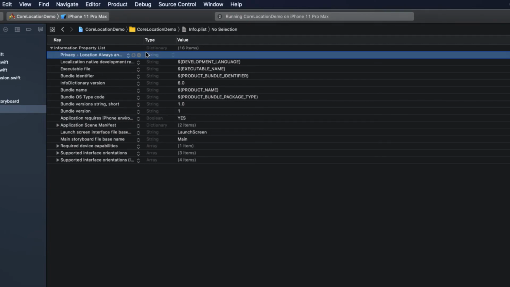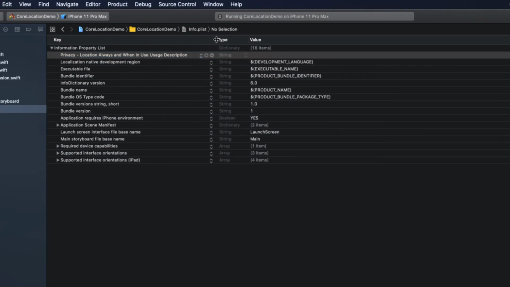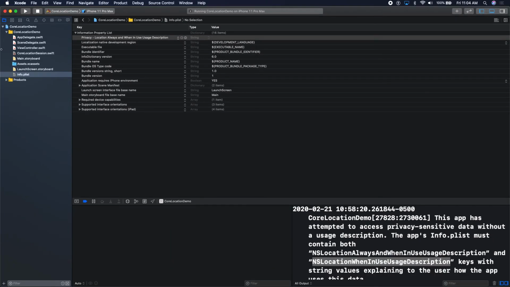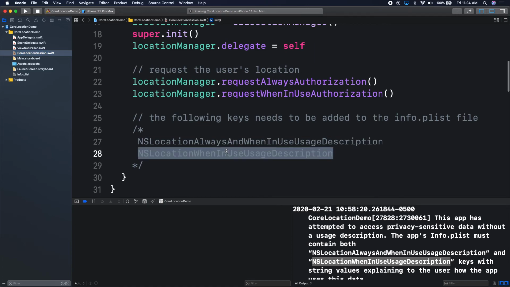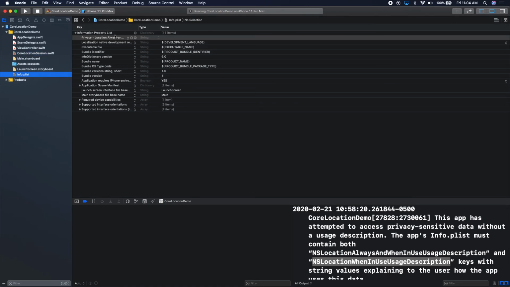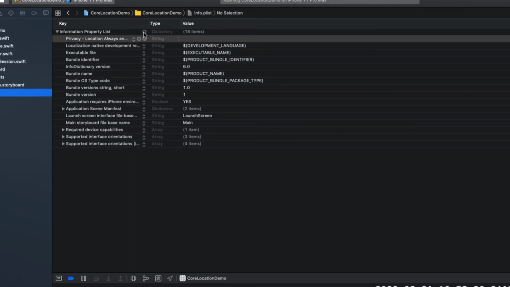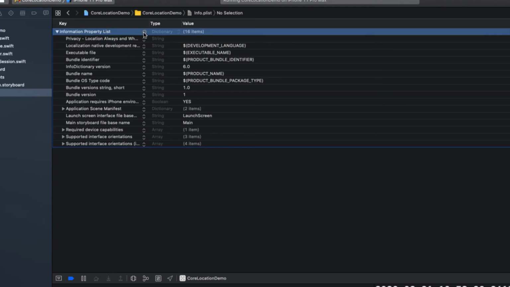We'll do it a second time again, so that's fine. So I pasted the first key in, and here it tells me privacy, location always, and when in use description. Do we see that? All right, let's go ahead and get the second key. Second key, copy the second key, go back to the info plist file, zoom in here, click on the plus sign. Do we see the plus sign? Click on it.